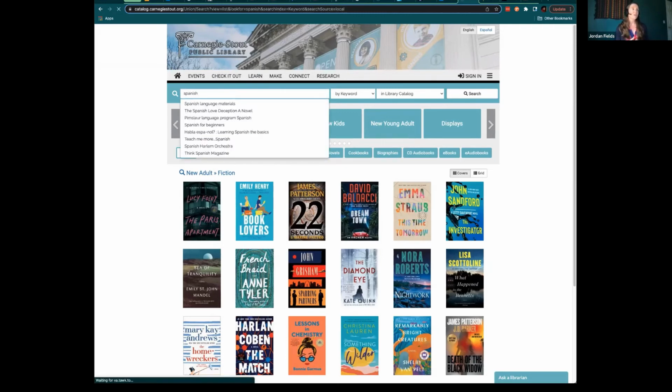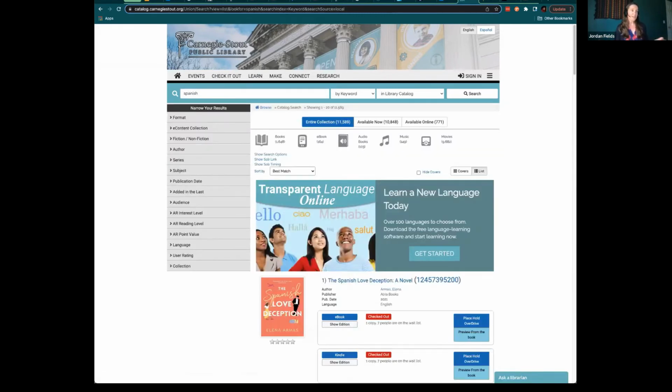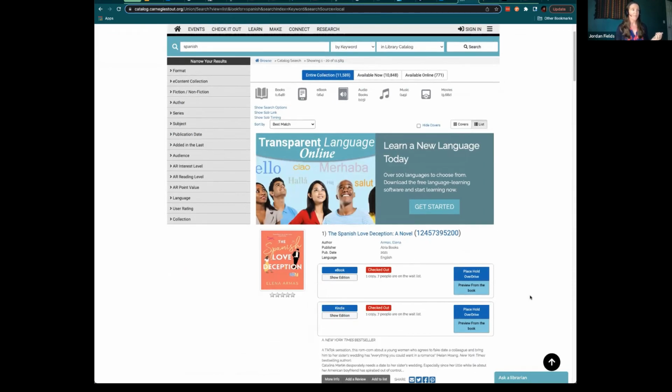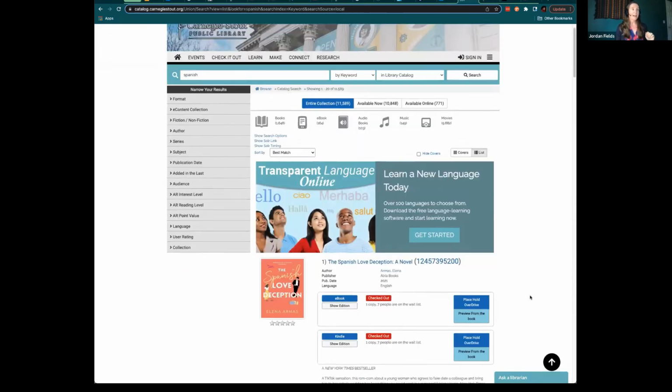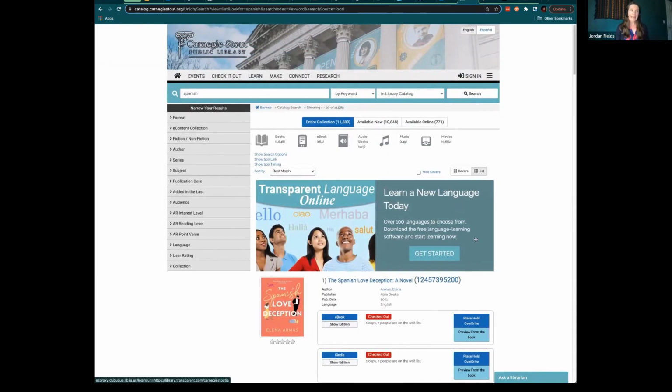Now, of course, we're going to get books that have Spanish in the title or that maybe are about learning Spanish, but they have used our placards to customize this search so that when someone is searching for a language, they immediately get the top resource the library has to offer for someone learning Spanish. So they get Transparent Language Online and learn a new language today. So I love that use of placards for customizing the catalog.